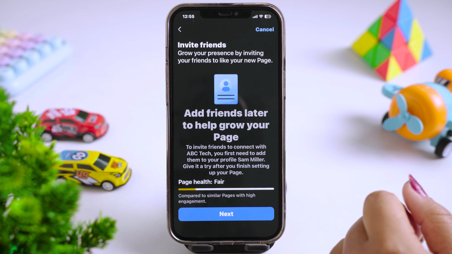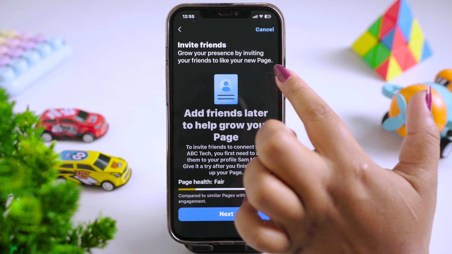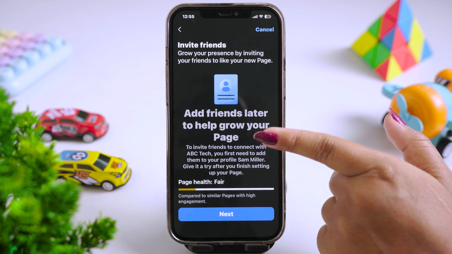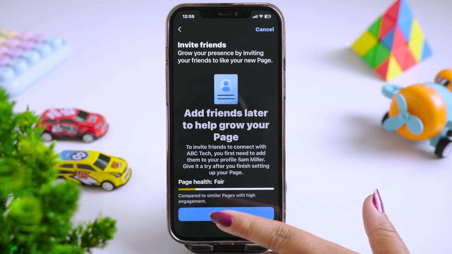So in here, if you want to invite your friends, there will be the option of simply searching for your friends, or you will also get your friends here. All you need to do is tap on invite in order to invite them to like your page. After doing that, simply tap on next.